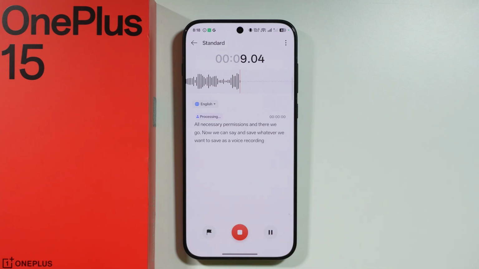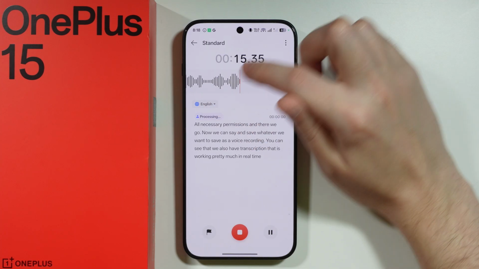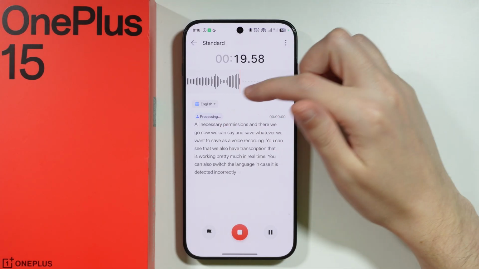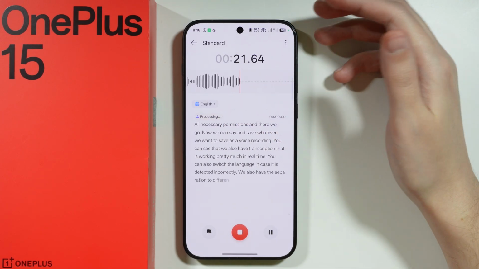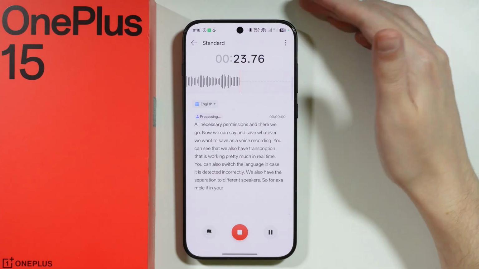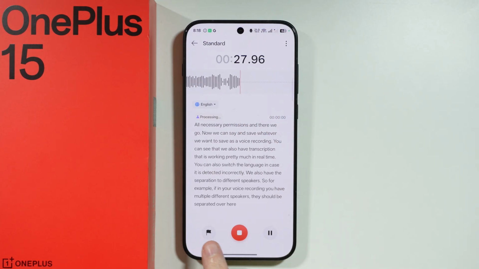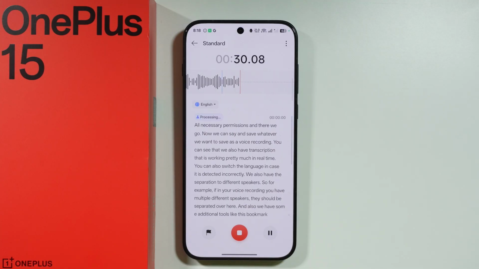You can see that we also have transcription that is working pretty much in real time. You can also switch the language in case it is detected incorrectly. We also have the separation to different speakers. So for example, if in your voice recording you have multiple different speakers, they should be separated over here. And also we have some additional tools like this bookmark option, for example.